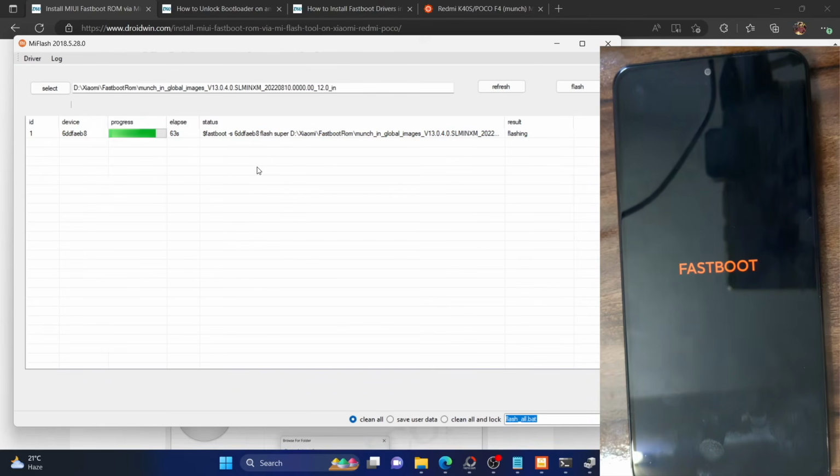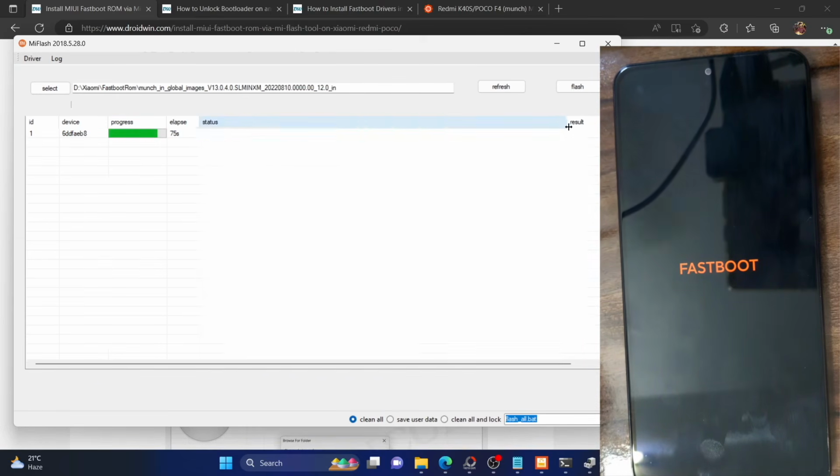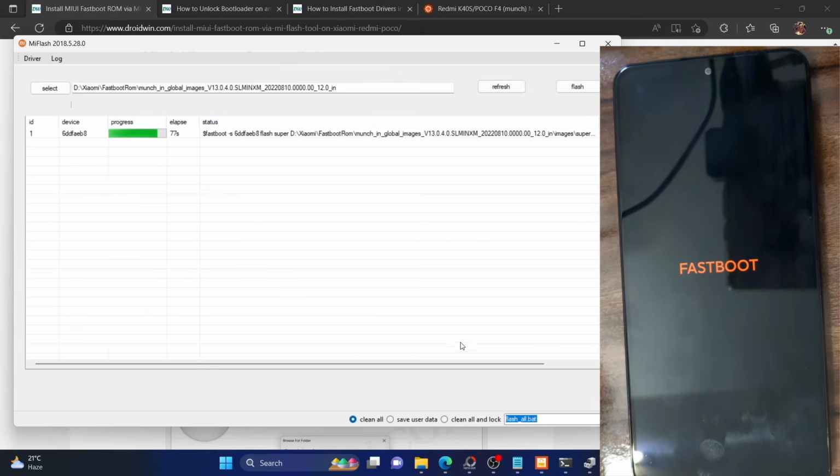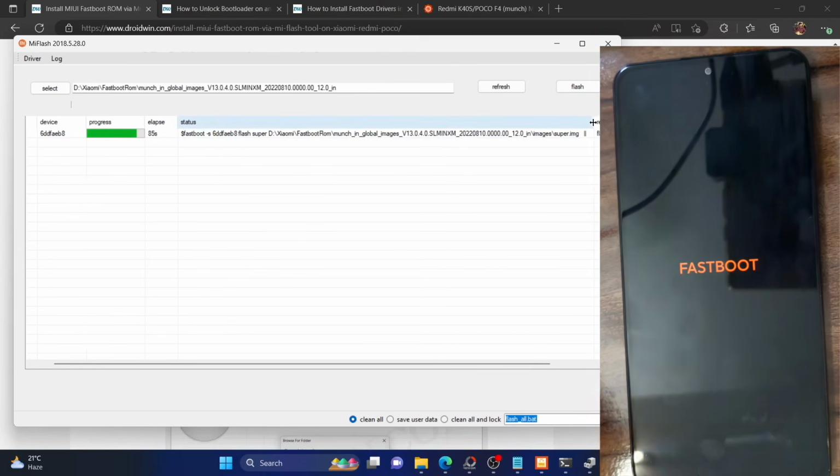If you are flashing over a custom ROM, then the process will take a few additional minutes. On the other hand, if you're flashing directly over the MIUI stock ROM, then the process is usually shorter. Moreover, as I have told you before, it's the super.img file that takes the maximum amount of time. So you should not worry and just leave it in that state. For the time being, you should not interact with the phone as well. So this is the file that takes most of the time. Let's wait for it to finish.